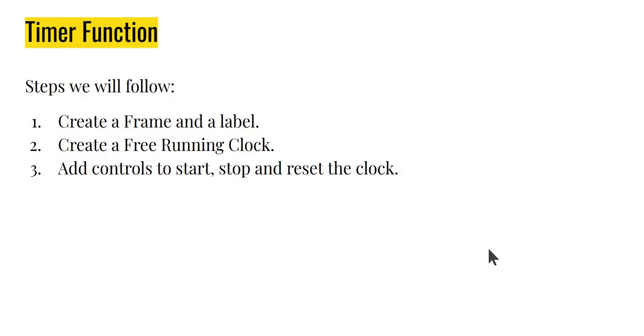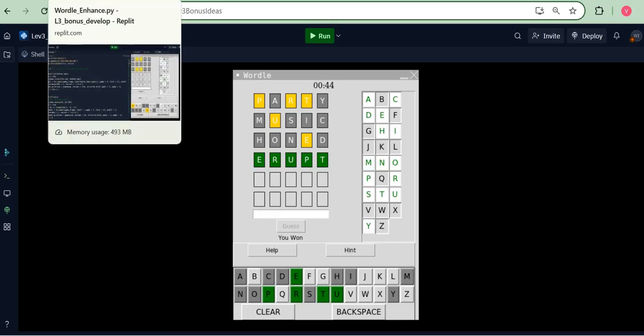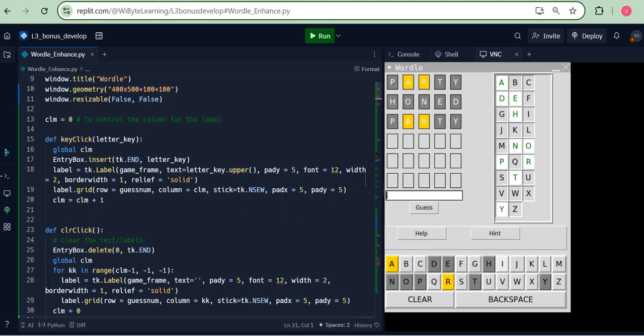So like I said, the first thing that we'll do is to create a frame and a label, which is going to hold our timer widget, right? So let's do that right away. And then we will see how we can make the clock running freely, and then we'll add controls to say start, stop. So I get back to my project. Basically I'm going to first create a frame that goes and sits on top here, and everything else will basically move down. I'll adjust some of these spacing so that the frame can fit in quite nicely.